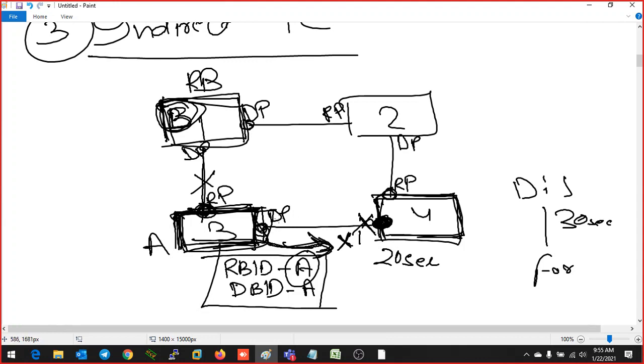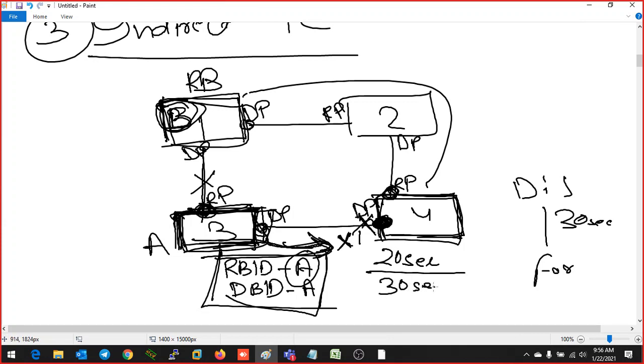After the election, if it thinks this switch has the best bridge ID, then it can consider itself a root bridge. Or else, if it thinks the root bridge is better, then it can make this one a root port, and this one will become the designated port. So in this case, the total time is: first 20 seconds it waits to remove that BPDU from the port, then again 30 seconds to do the election. So the total time will be 50 seconds. In case of indirect topology change, the total convergence time will be 50 seconds this way.